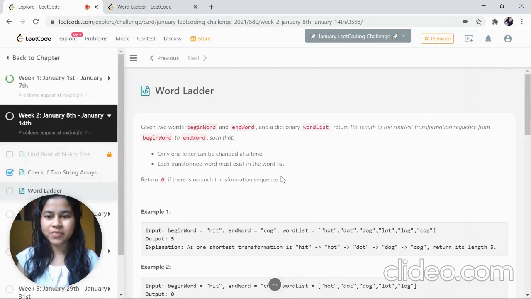Today's LeetCode problem is Word Ladder. If you were with me till the last video, I would like to mention that this is the toughest problem of LeetCode we'll be solving so far. So just stay with me and let's try to solve it today.